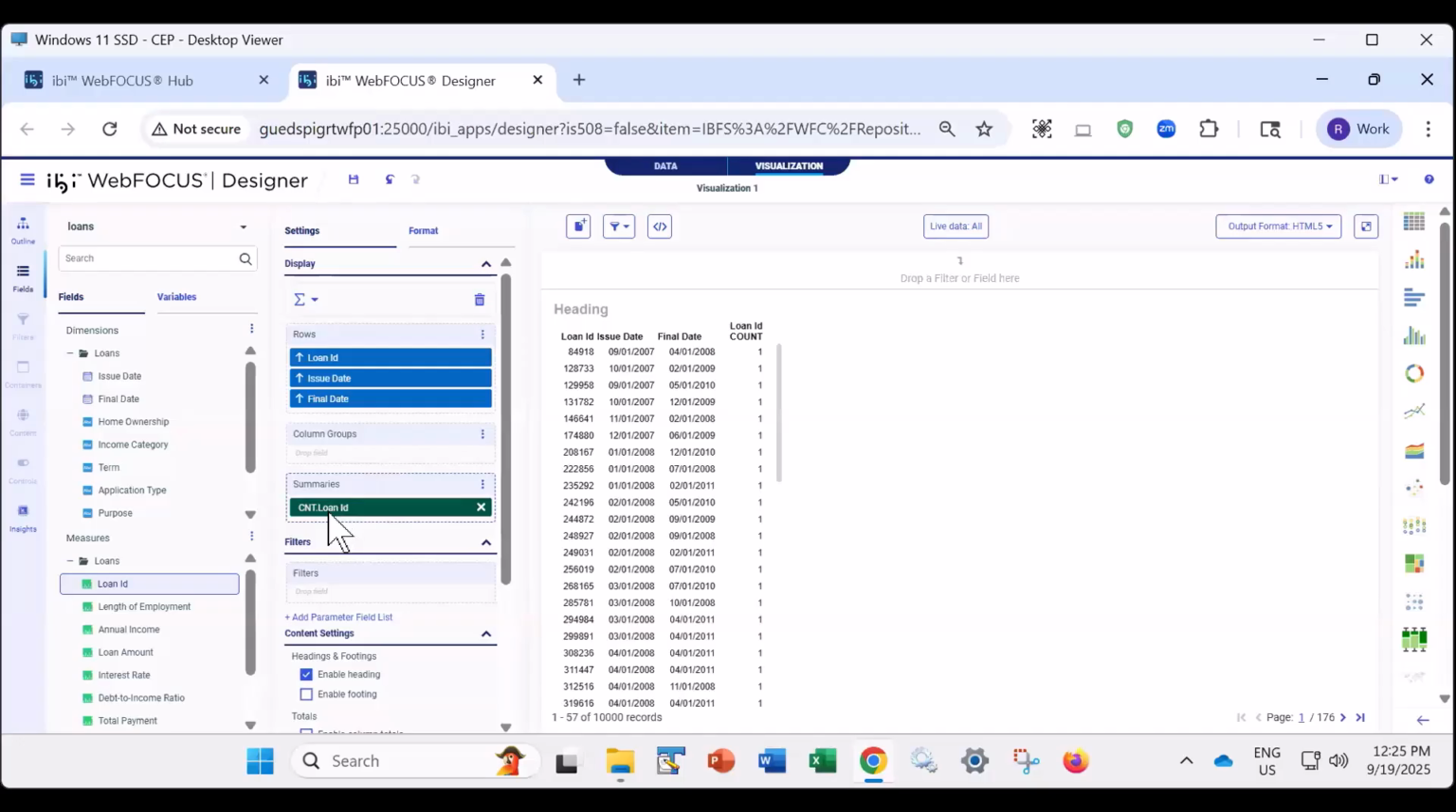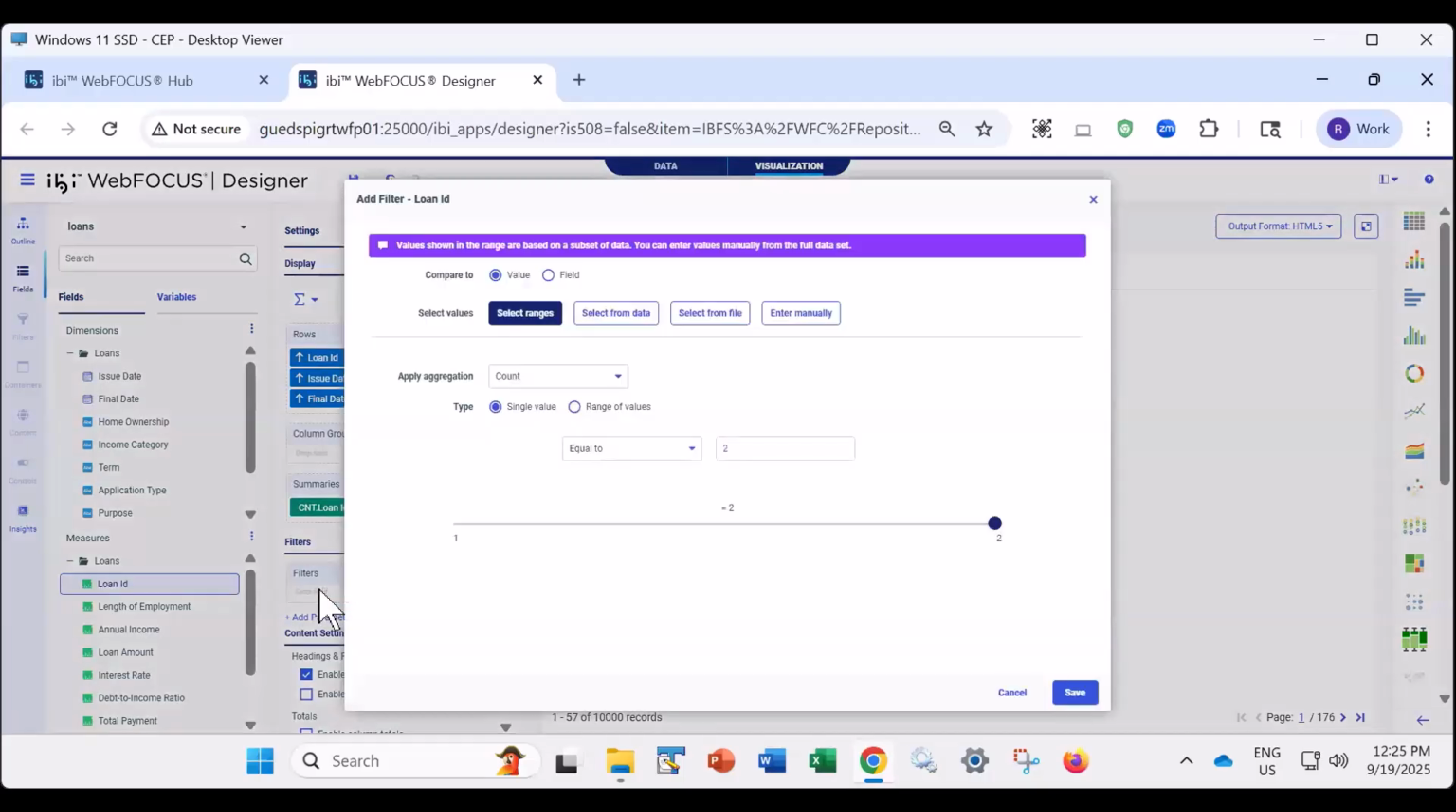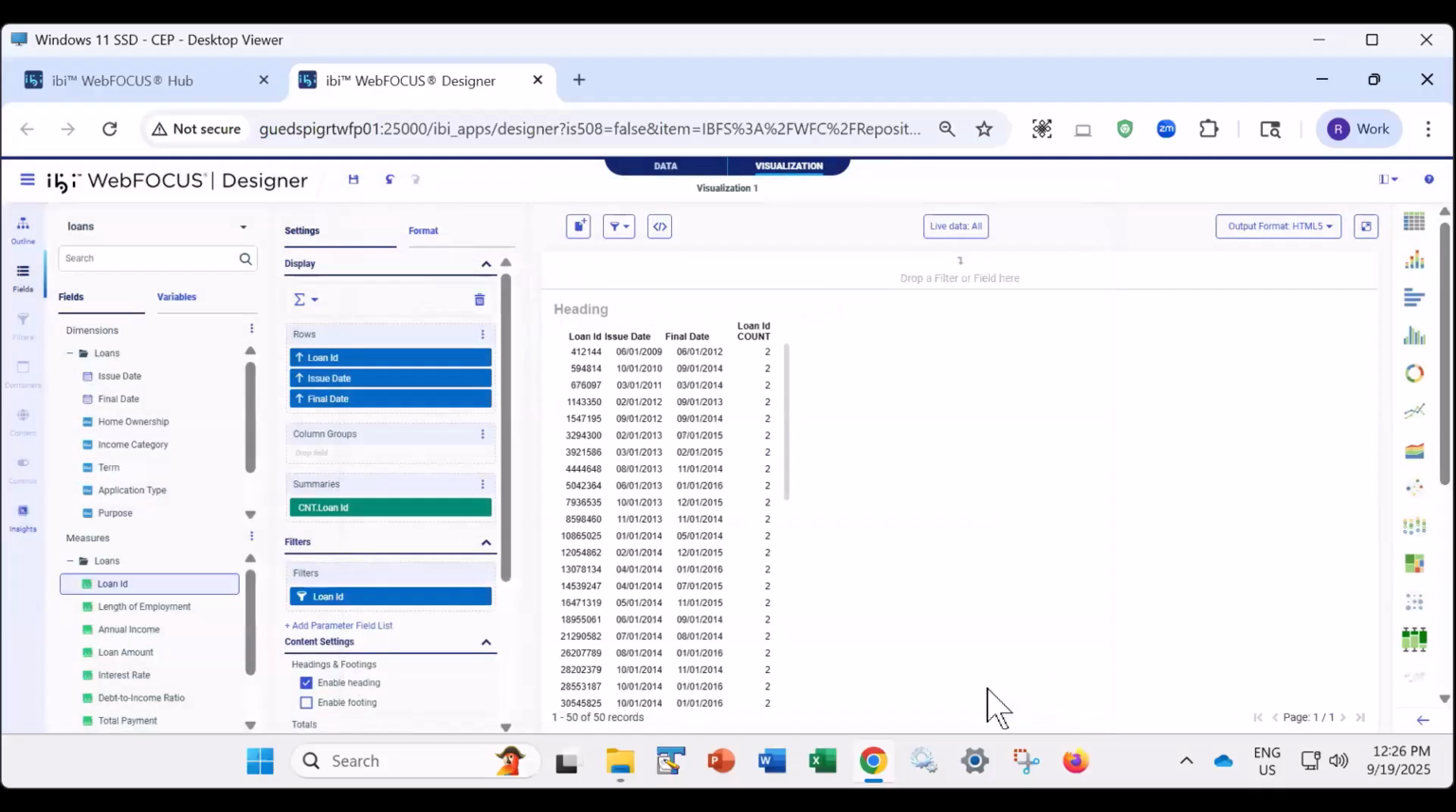Well, I could take my count on loan ID and drag that to the filters bucket for a static filter. And notice it's actually smart enough for the aggregation to say equal to 2, up from 1 to 2, in the scale. So it's recognizing that there are potentially values that have a count of 2. I'm going to save that, because I want to see where the count equals 2, where I had the duplicates. Save it. And now you'll notice with all data I have 50 records with the count of 2.